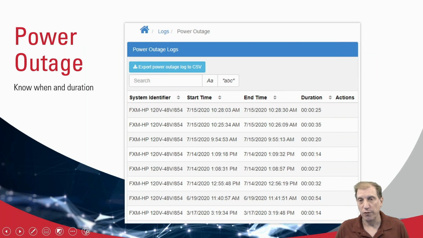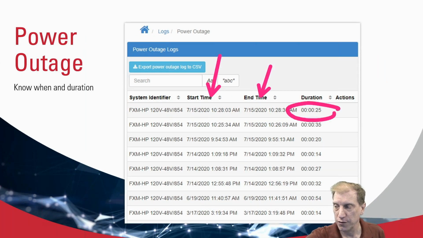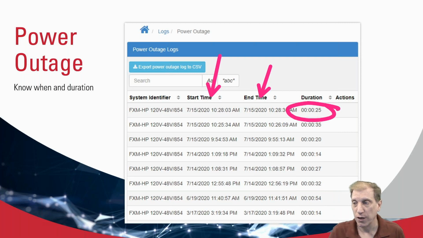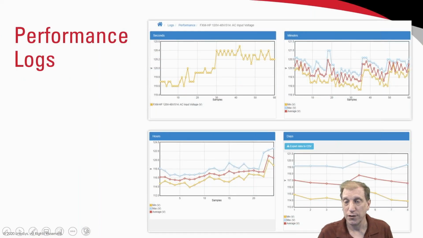All right, then the power outage log, the ability to see when your outages actually occurred. So the start time, end time, and then the duration is already pre-calculated for you. And that holds up to 3,000 events. And you can export that out to a CSV file. All right, so a quick run through. And then here we are back to where we were.